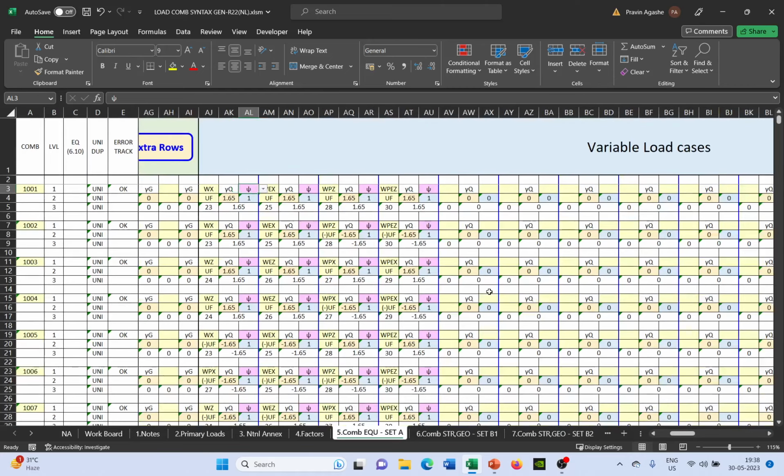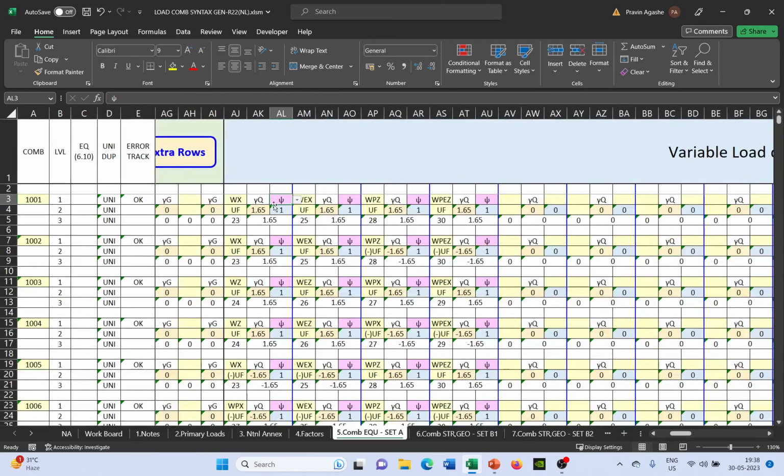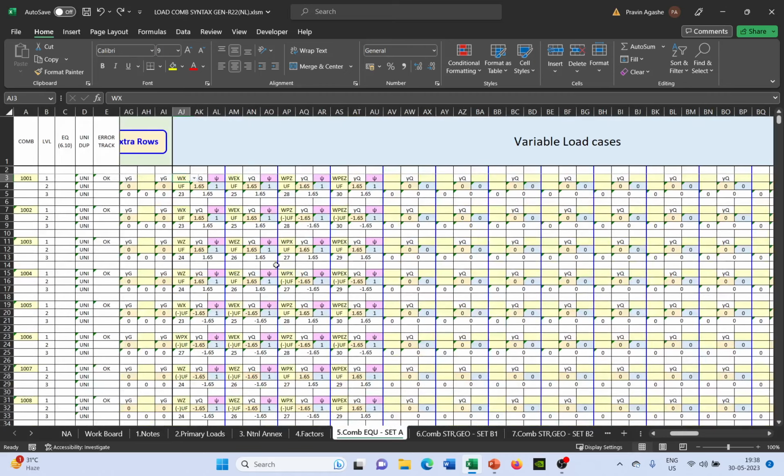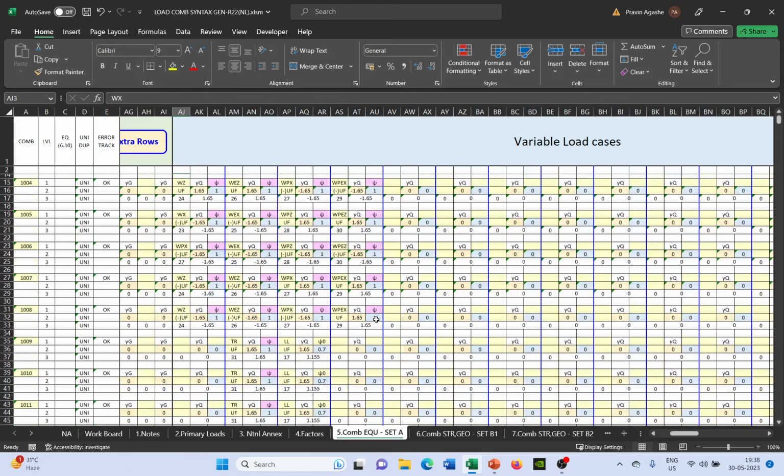If you scroll down, a similar thing is there. If the user forgets to enter the factor and only enters the load case number, you can see here the error is displayed. I will undo, and the reverse is also the same. If a factor is used and the load case is not entered, then also it will indicate an error. So this way the error tracker is working. Just scroll down.